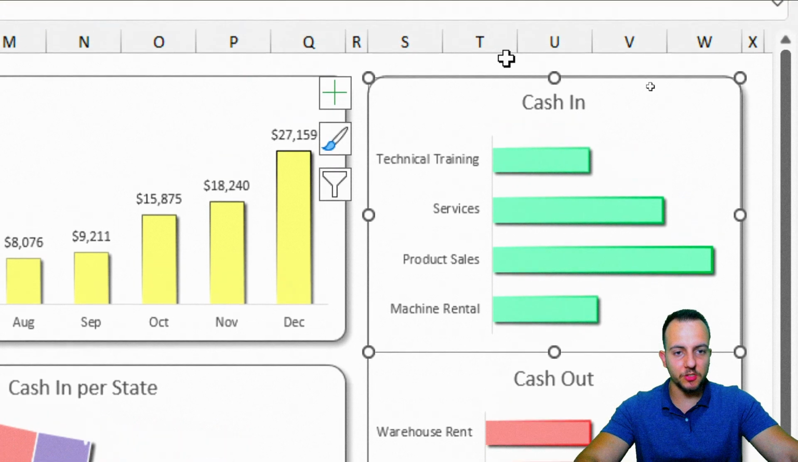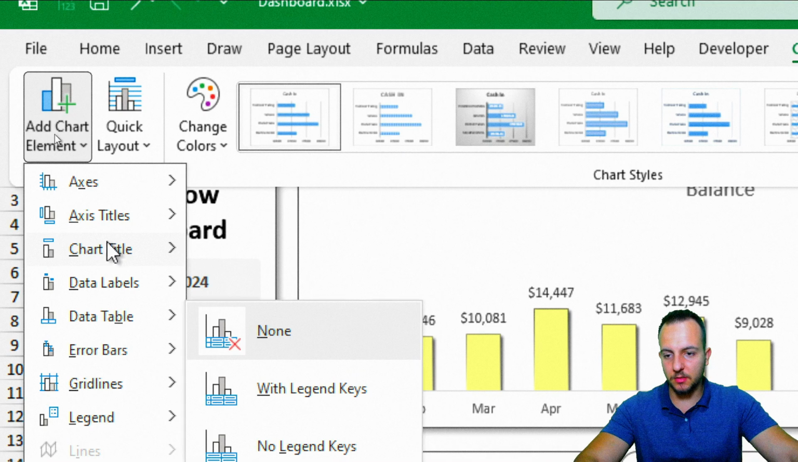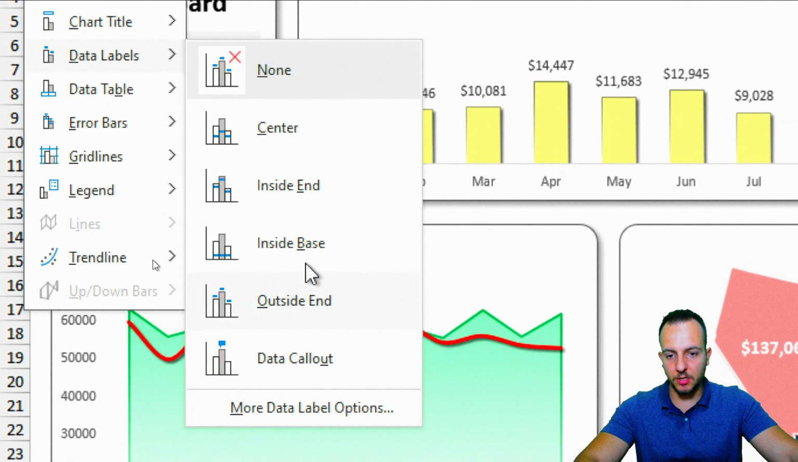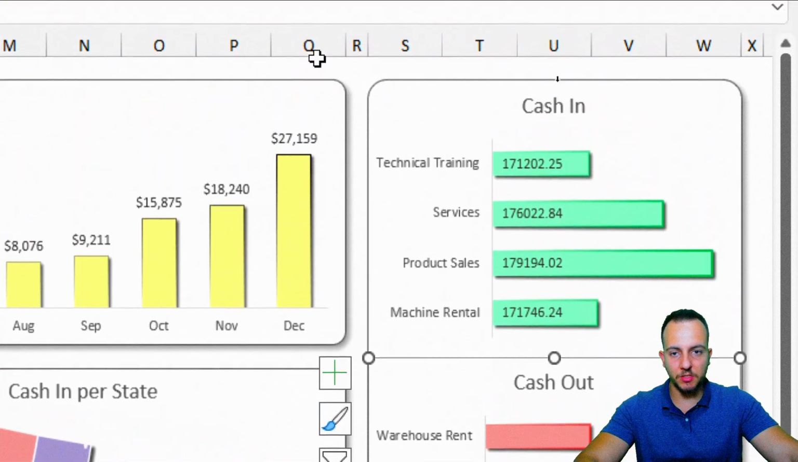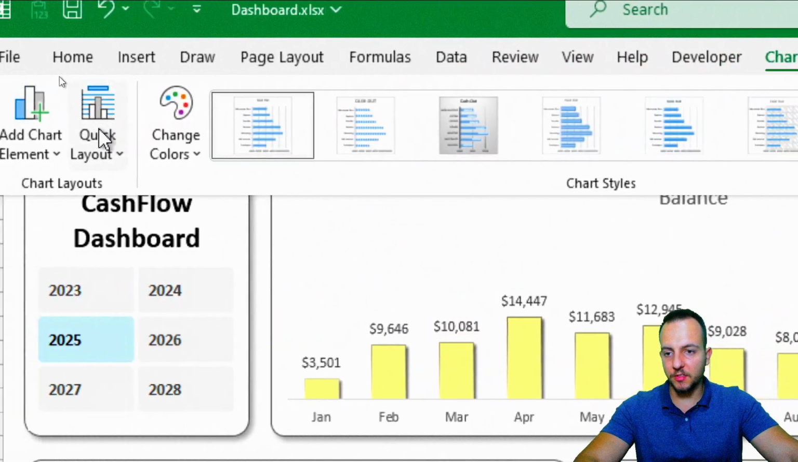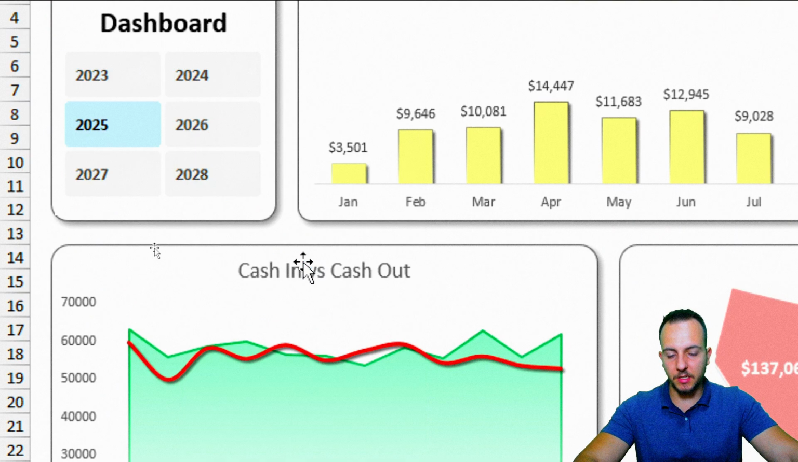Let me click in the first chart, chart design here to the left, add chart element, and data label, I'm going to choose the option inside base, like this. I'm going to do the same thing to the second chart. Chart design, add chart element, data label inside base.